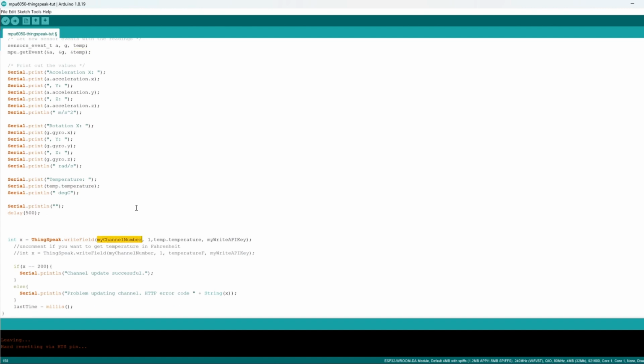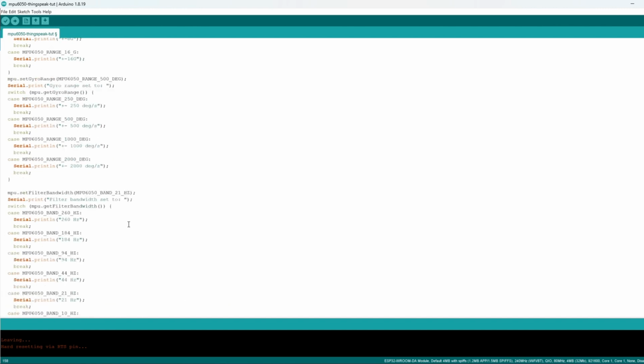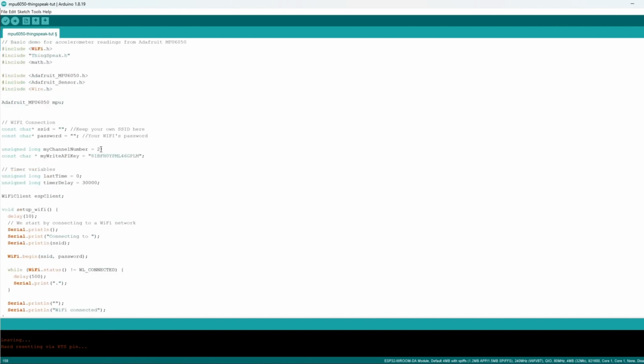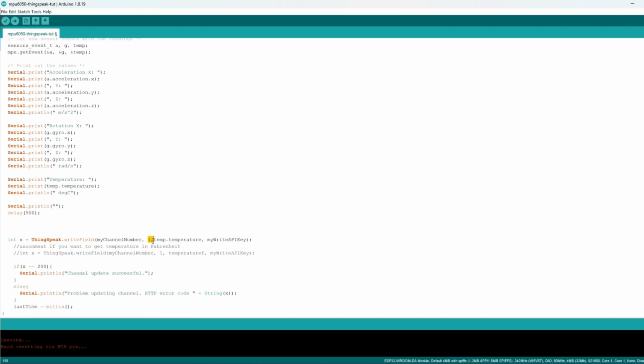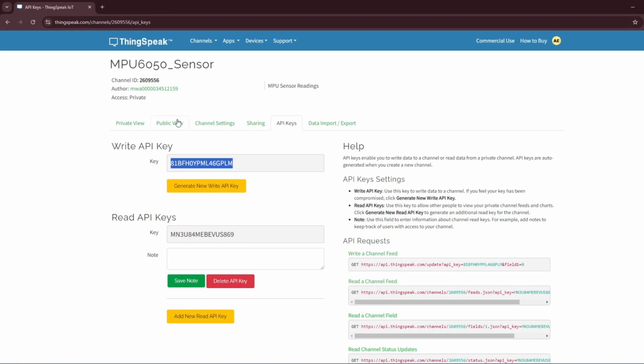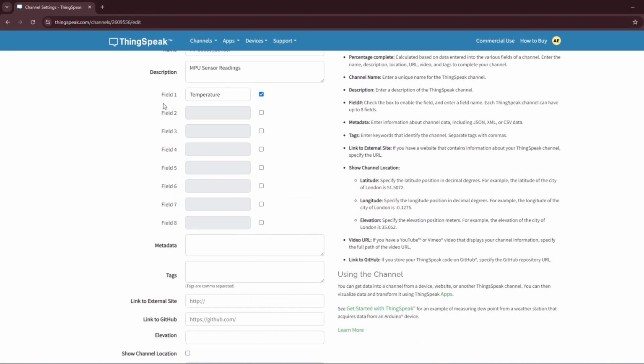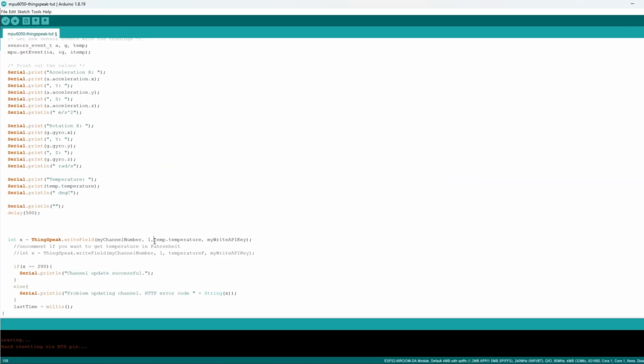and we would need to define in its arguments the channel number that we're connecting to. In my case, it would be the second channel. In your case, as it's your first channel, it would be the first channel, which we've defined over here. Then we would need to specify the field value that we will be connecting to. So if we go to the channel settings, we can see that this is the first field, the sensor reading, and the right API key.